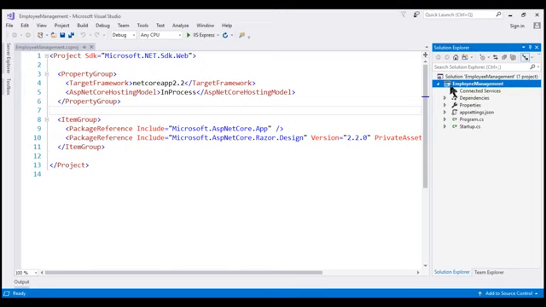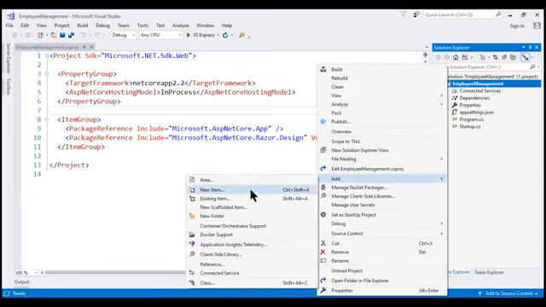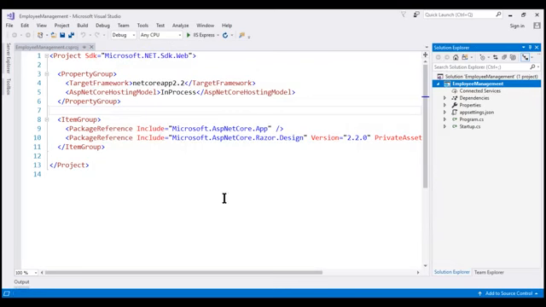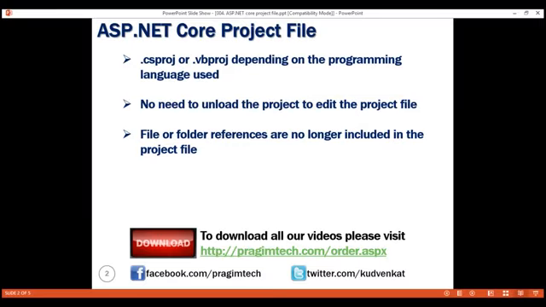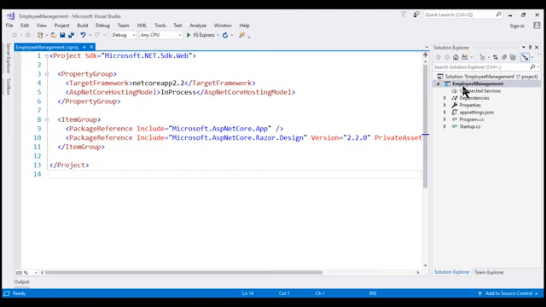To add a file or folder, we simply right-click on the project node and then select Add New Item, and then we choose the item that we want to add, and a reference to that item is included in the project file. In ASP.NET Core, file or folder references are no longer included in the project file. The file system determines what files and folders belong to the project. All files and folders that are present in this root project folder are by default part of this project and will be displayed in the Solution Explorer window.